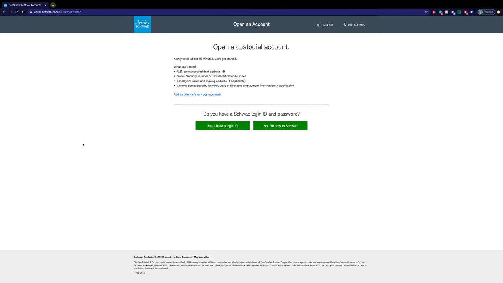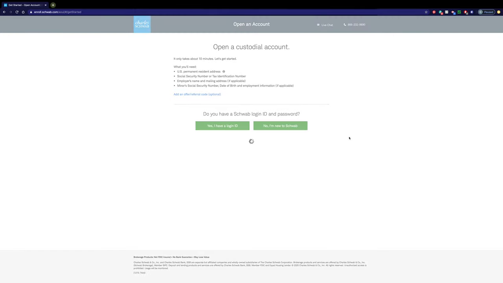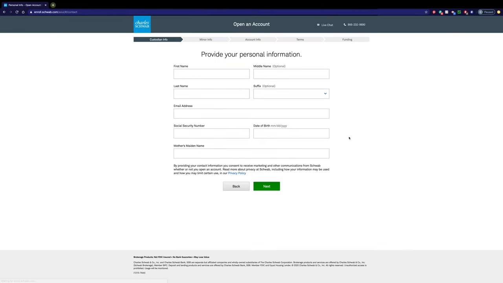Once you get there, if you already have a Schwab account, you'll use that as your login ID. If you're absolutely new to Schwab, then you can see there, you'll click on No, I'm New to Schwab. I'm going to click on that. You'll start by providing some personal information. You can see there, it's not too difficult. Name, address, Social Security number, and your mother's maiden name, which can be helpful when you're trying to get back into your account after you've been locked out and you have to call the Schwab people.